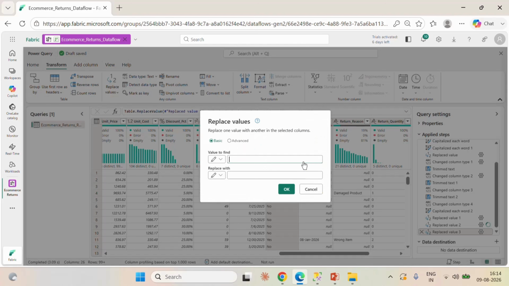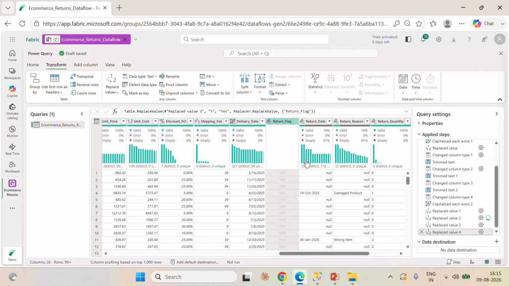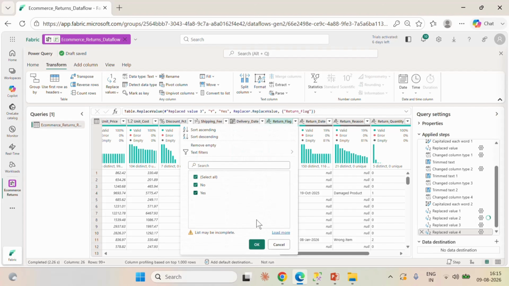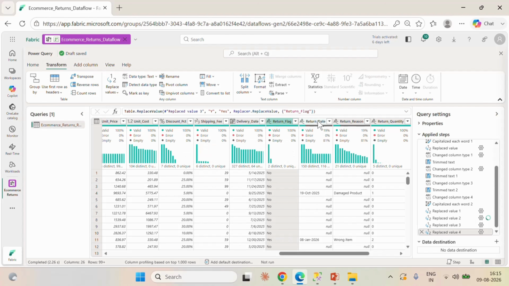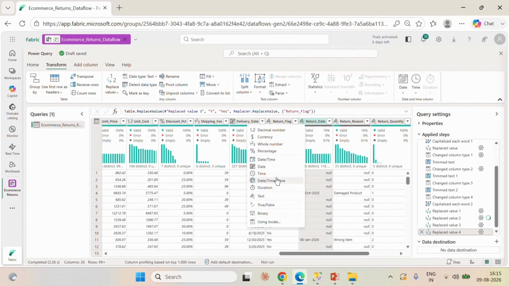Let me replace values y with yes, and in advanced, match the entire cell contents. Okay, so this one got corrected. Now let me go to return date. So it is not in date data type. We have to change it to date data type.